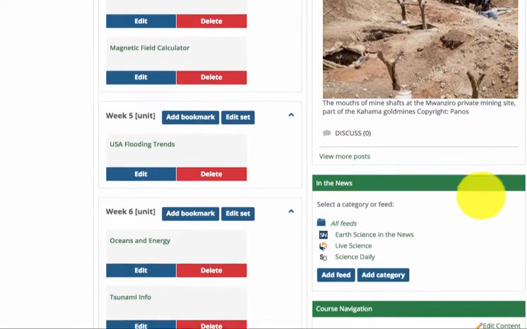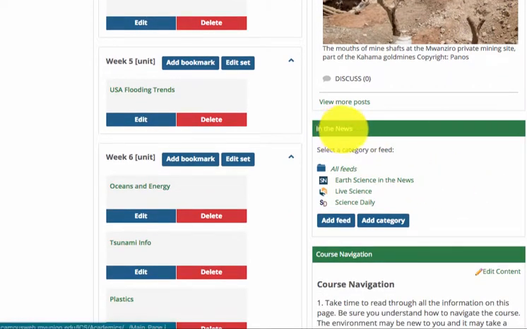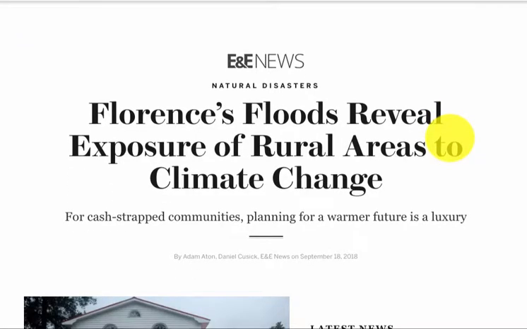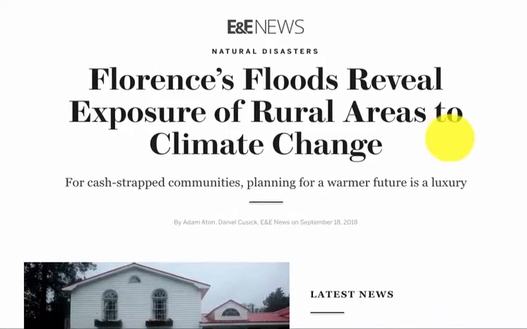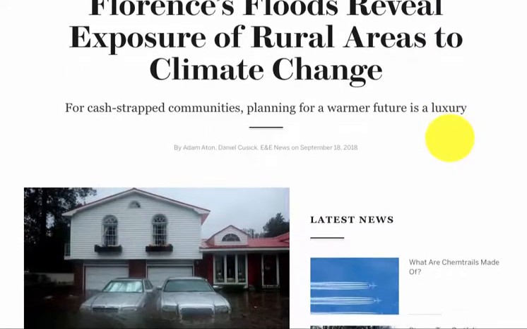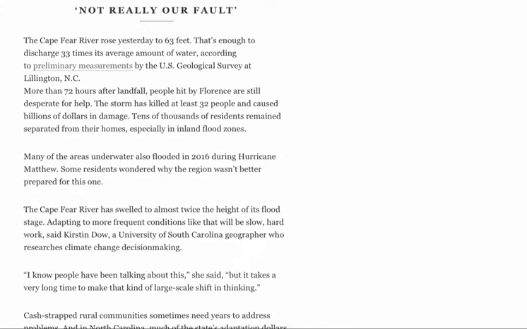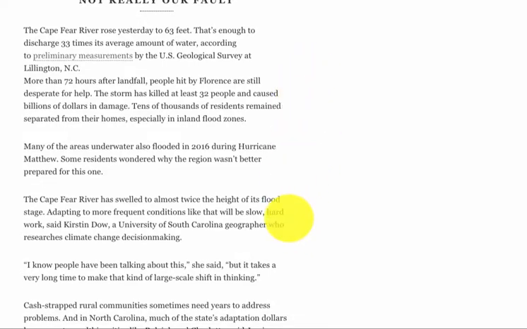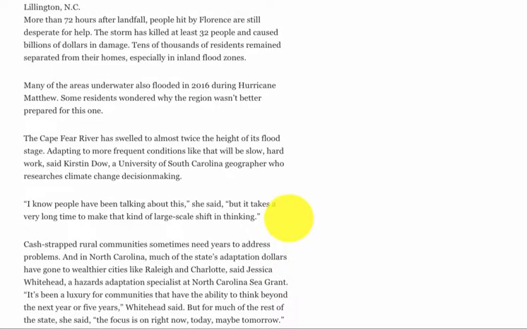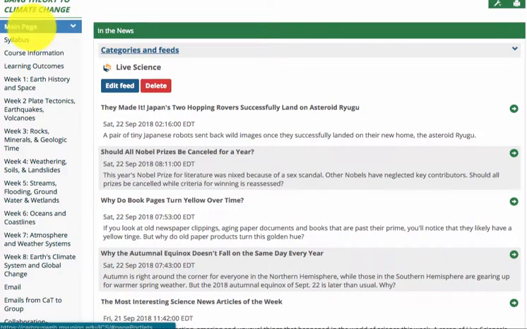Let's see, if you scroll down to where it says in the news, there are acceptable news feeds right here. Earth Science in the News, Live Science, and Science Daily. Florence's floods reveal exposure of rural areas to climate change. And this is in Scientific American. So I read the article, get an idea of what it's all about, and then I go back to our blog so that I can summarize the post.